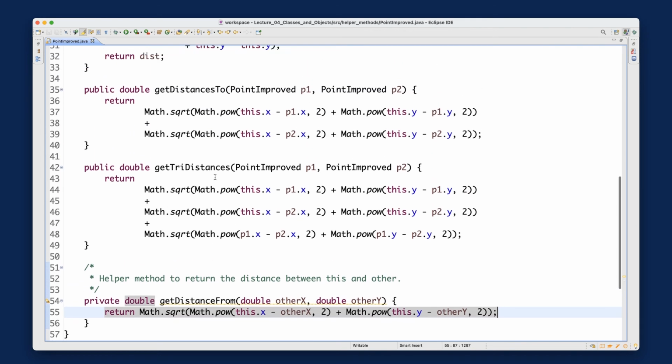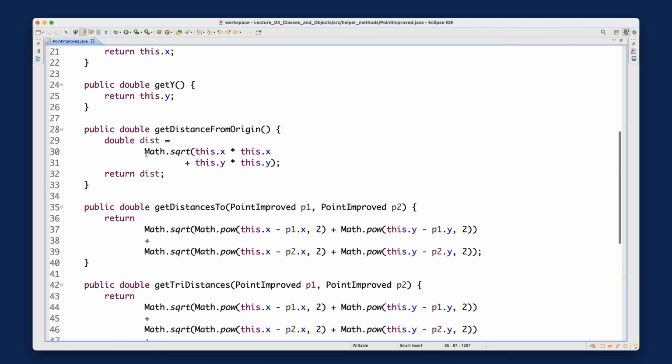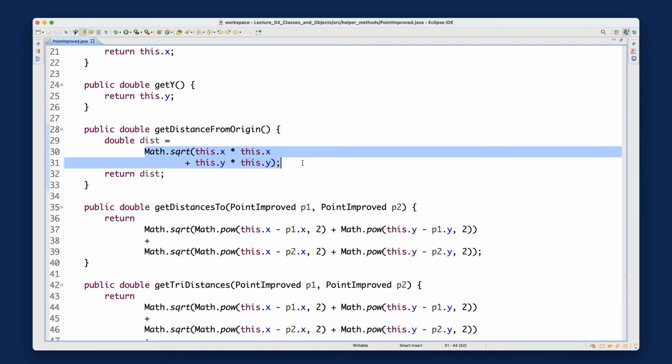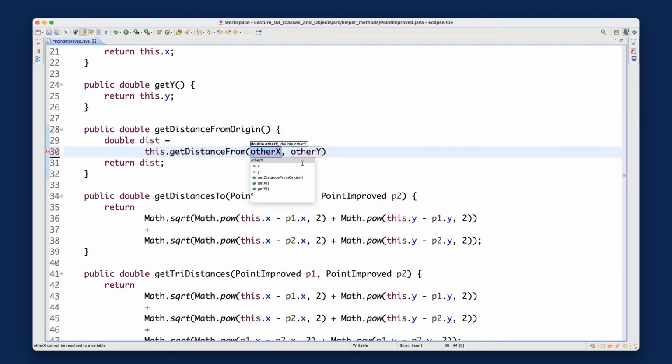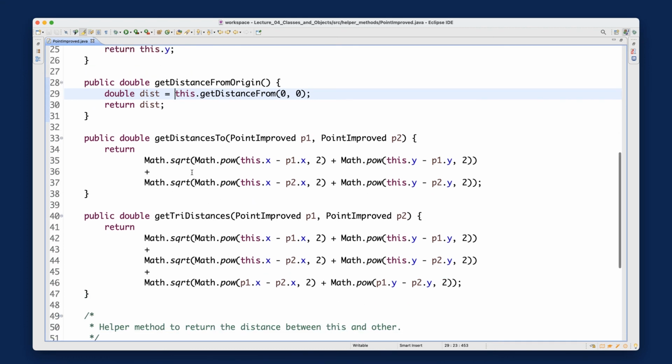So what I should do now is to replace every one of them. This first repetition is about the distance between this and the origin. So I can say distance will be this.getDistanceFrom, between this and also the origin. That's the first one. What about the second one? I want to see the distance between this and P1 and also this and P2.